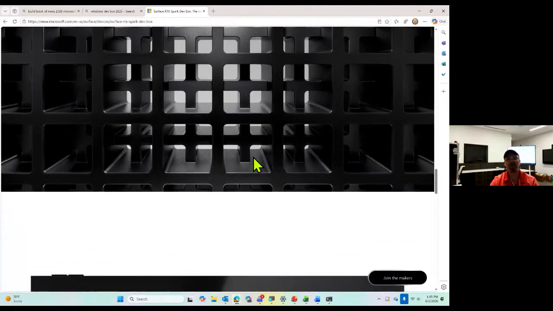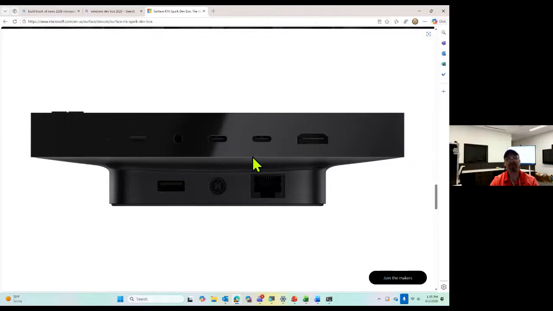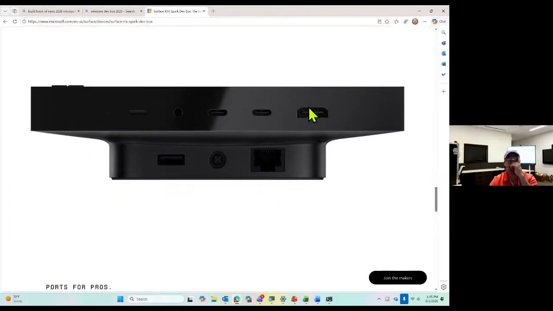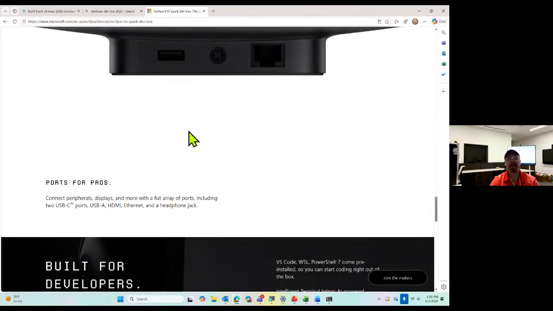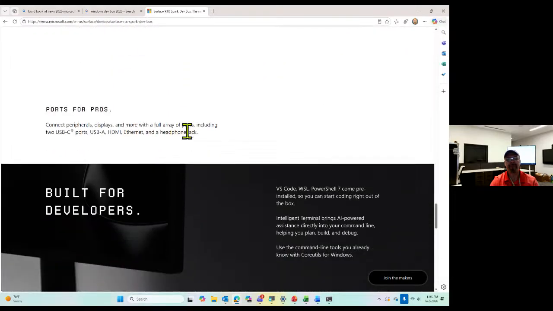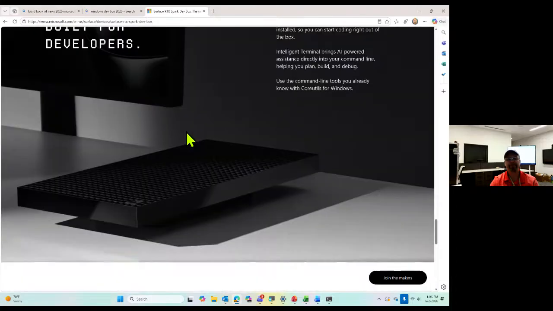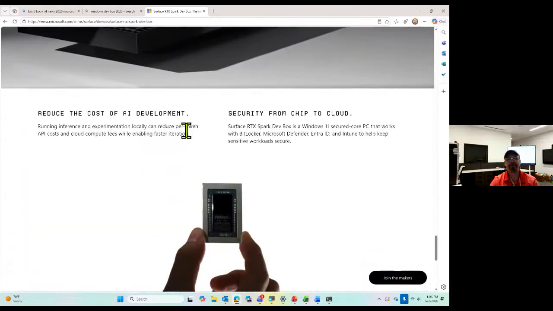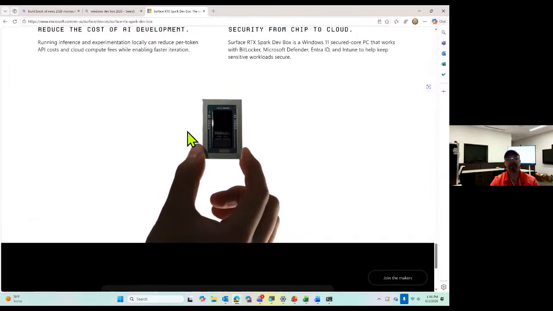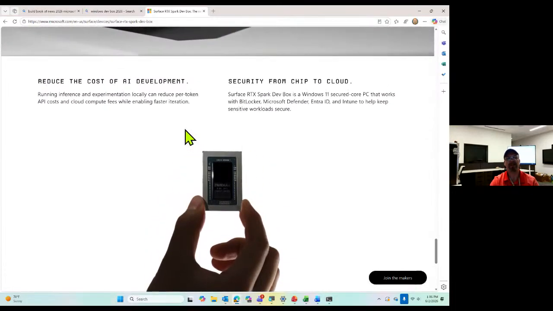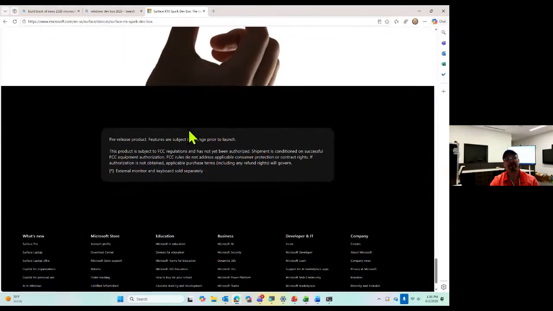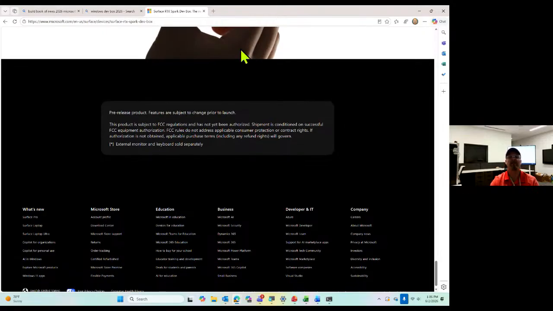Power that keeps it cool. And ports on the back. So we have HDMI, we have USB-A, Ethernet and plenty of USB-C, as well as a headphone jack. And it's got chip to cloud technologies, as well as the ability to run many of the AI models locally. So it's going to come out this fall. That was one of the things I was most excited about.